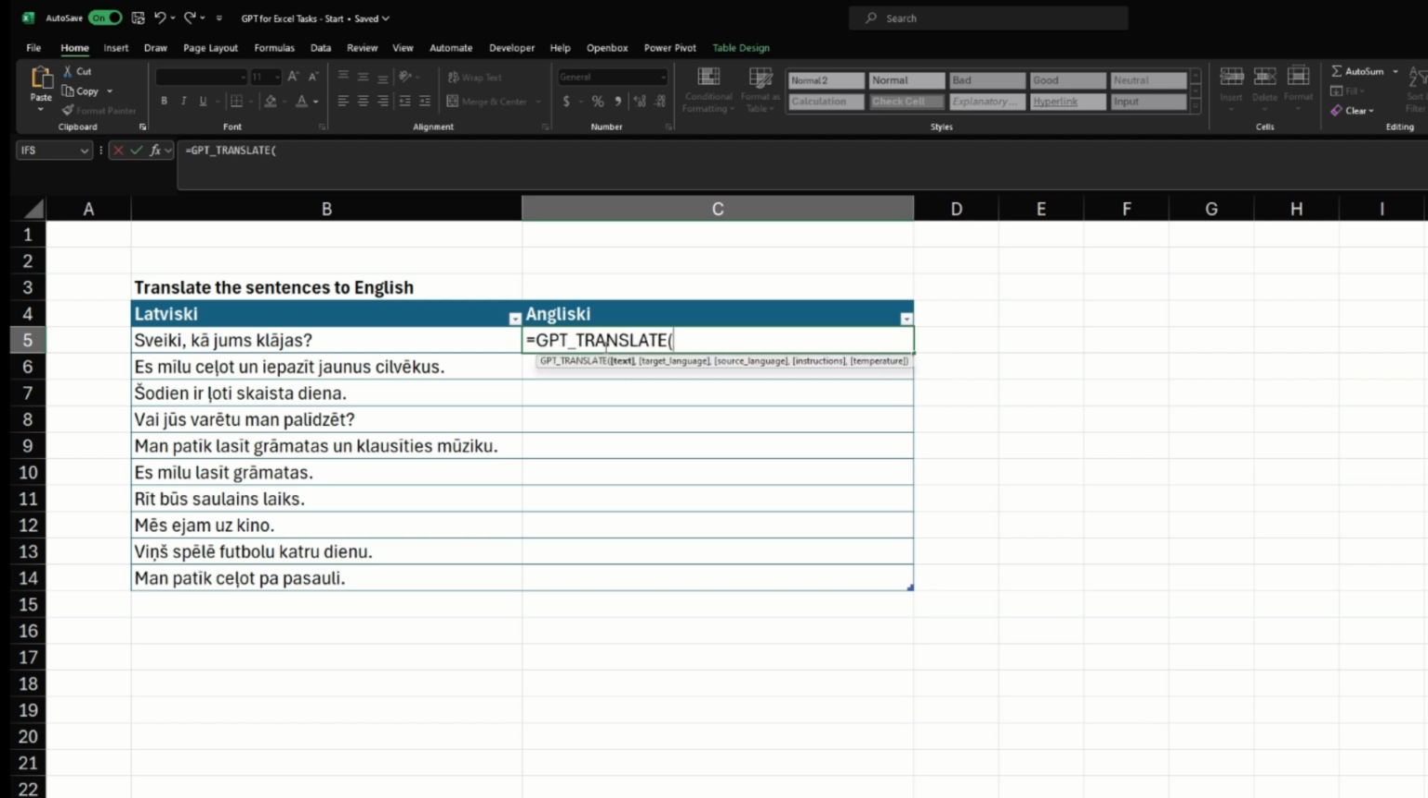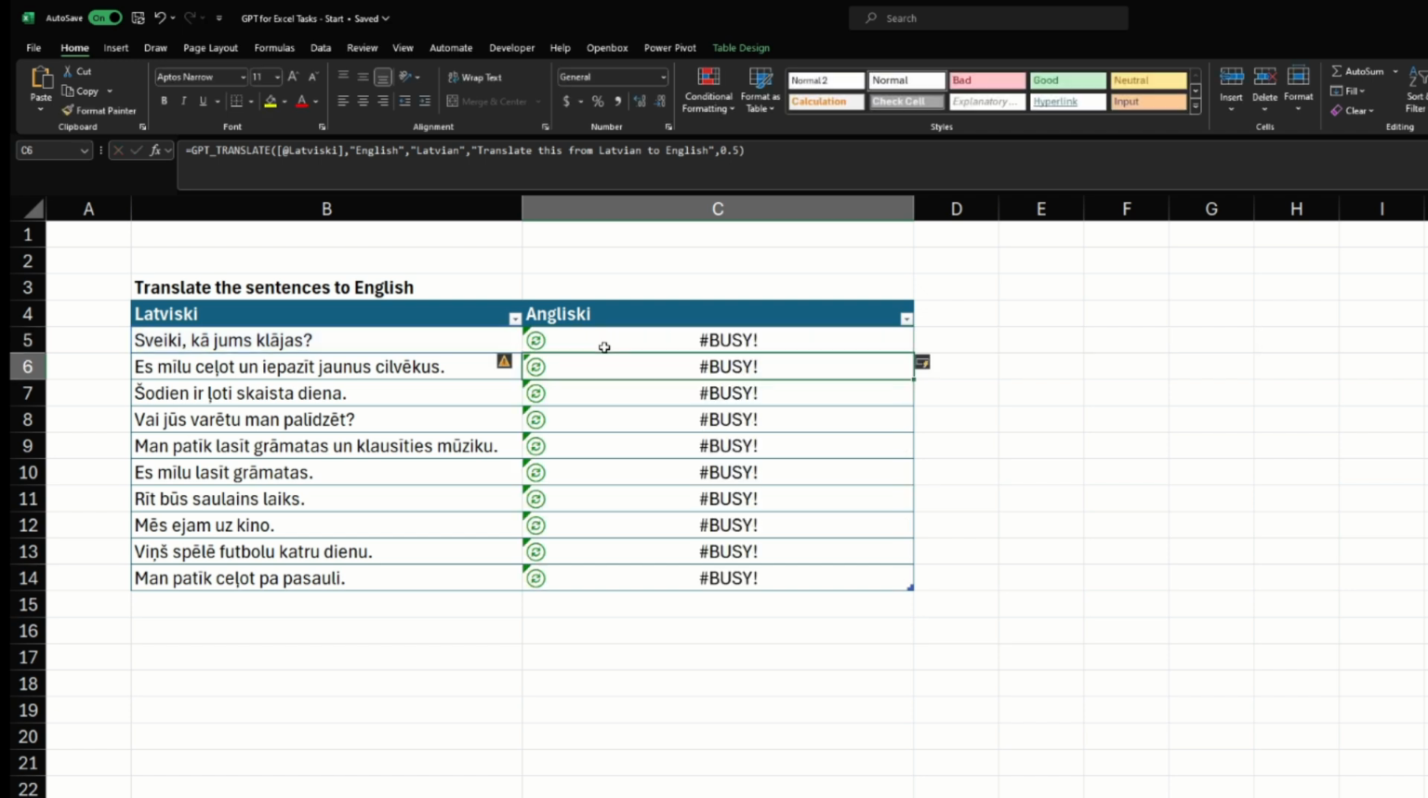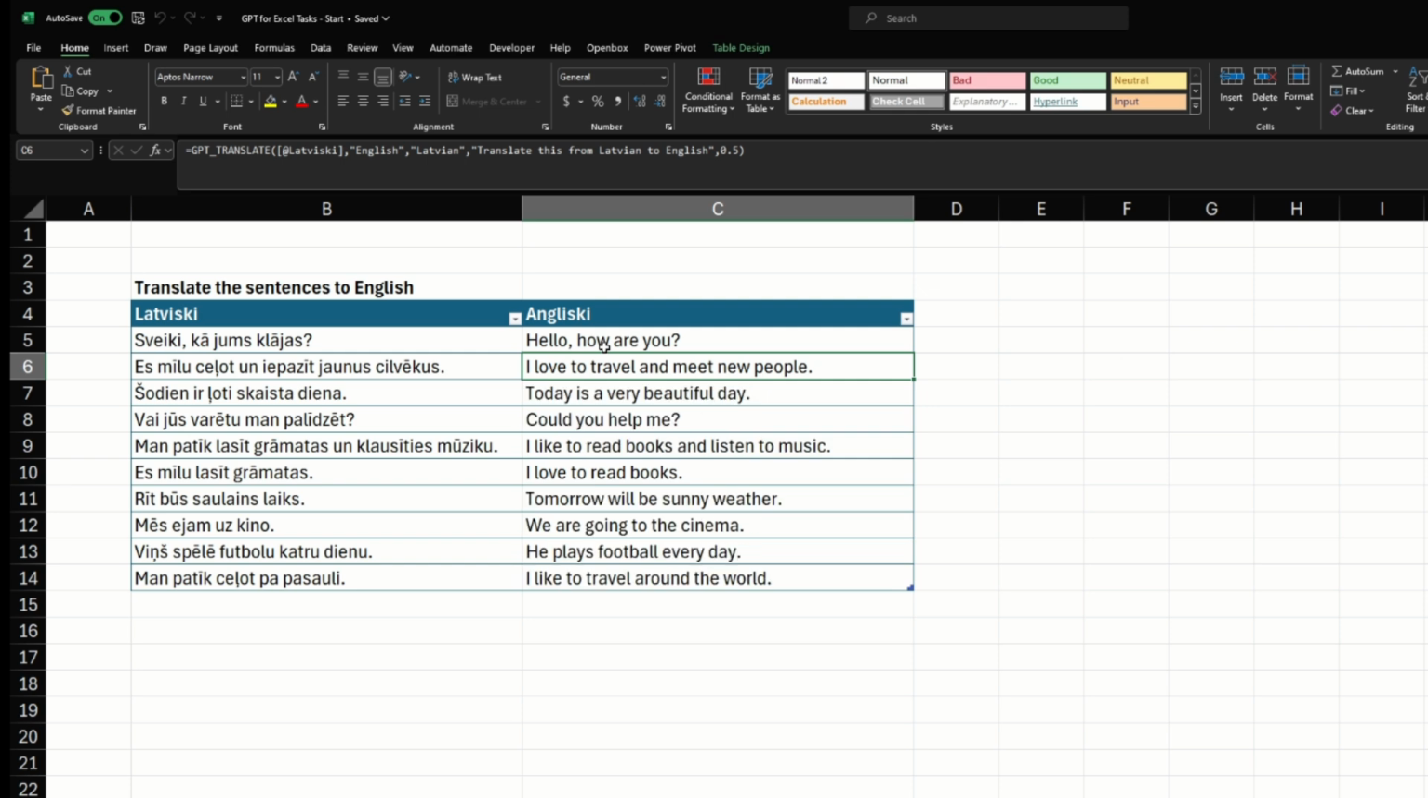Consists of the target text that we want to translate. So in this case, I will select the column B, basically where the text is written. Then I go with target language, and the target language I want to translate it to is English, and I want to translate from Latvian, right? So I go with Latvian, and then we need to provide some instructions. And here are simple instructions: translate this from Latvian to English. And again, temperature, it's up to you. We can go with something 0.5. We press enter and we wait until it does the calculations.